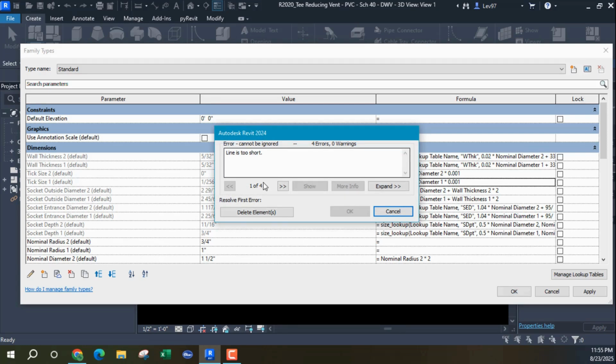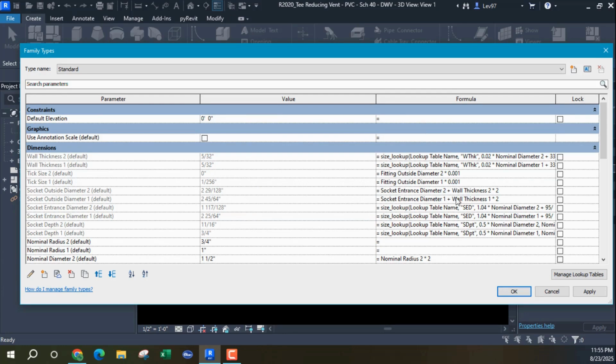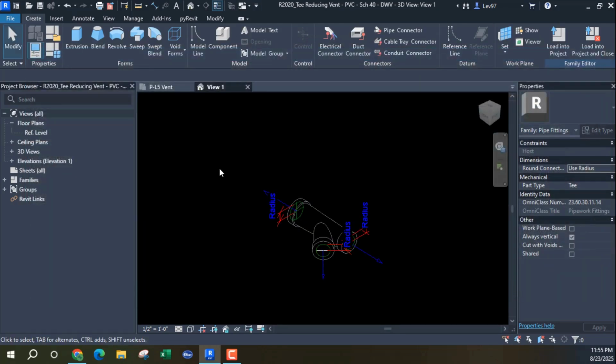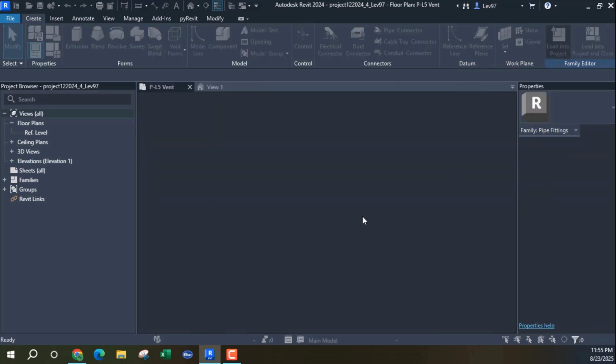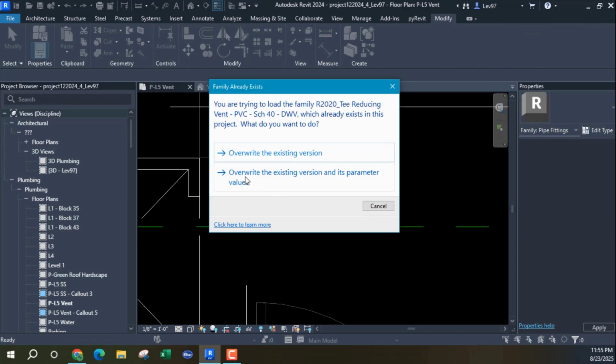Okay, line is too short. Let's cancel. Okay, let's go 0.1. 0.01, 0.01, line is too short. We like that. Let's see what happens. I think I'm going to save, let's save. Now let's go in and see. Let's go to load and close. Let's just load it into the project and overwrite the existing version and its parameters.